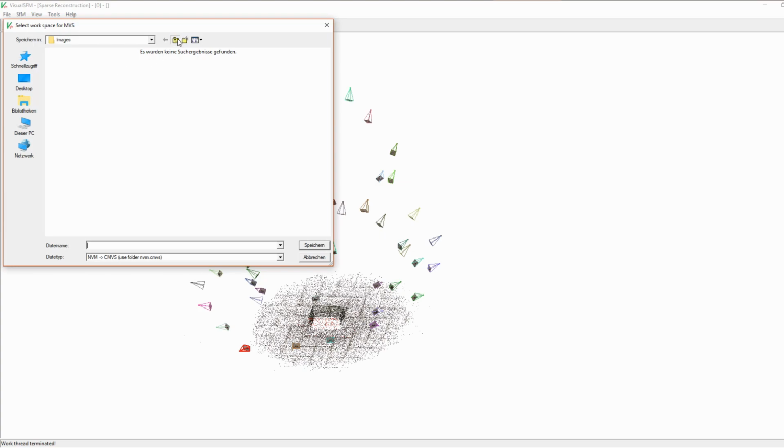Fifth step, reconstruct dense. If you still have patience and your PC is still alive, then do it after this step. Click on SFM and then reconstruct dense. Create a folder, where you will put the reconstruct data. Remember the location, you will need it later.